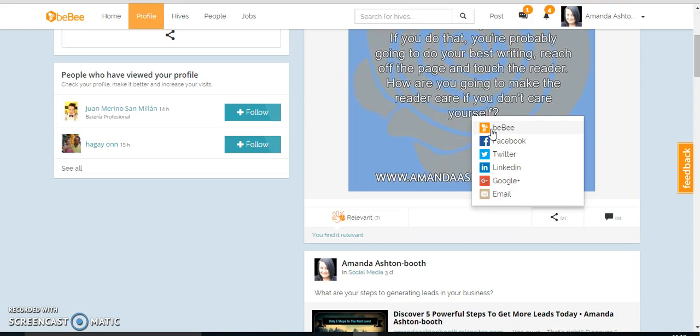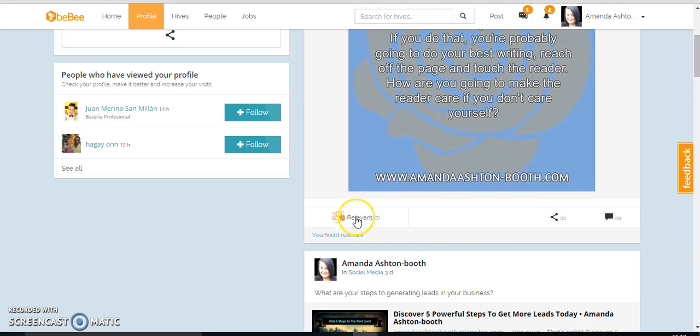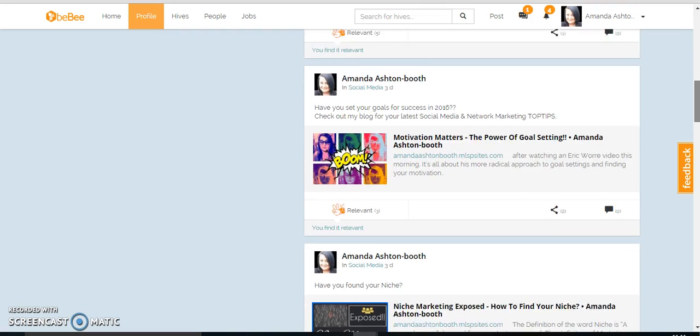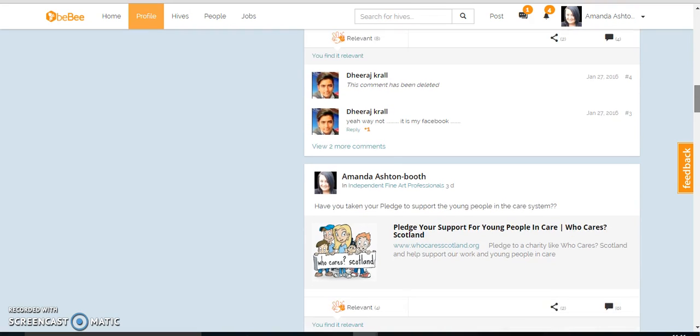Now, this is why it's important to be added to some hives, i.e. the groups, because you really do want to be sharing 3 times on 3 separate groups. You want to be sharing so that people can see you, or you will not be connecting with anybody on beBee. They won't see you. You also would need to click relevant on each of your posts that you do, and you will want to, hang on a second, I will show you how.